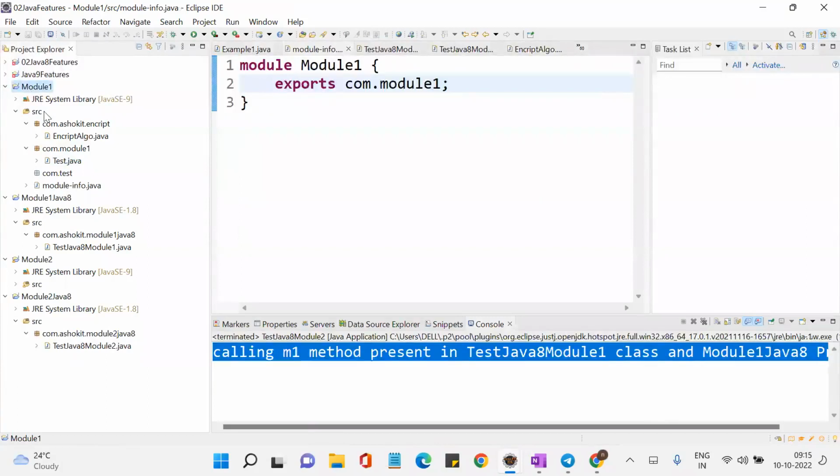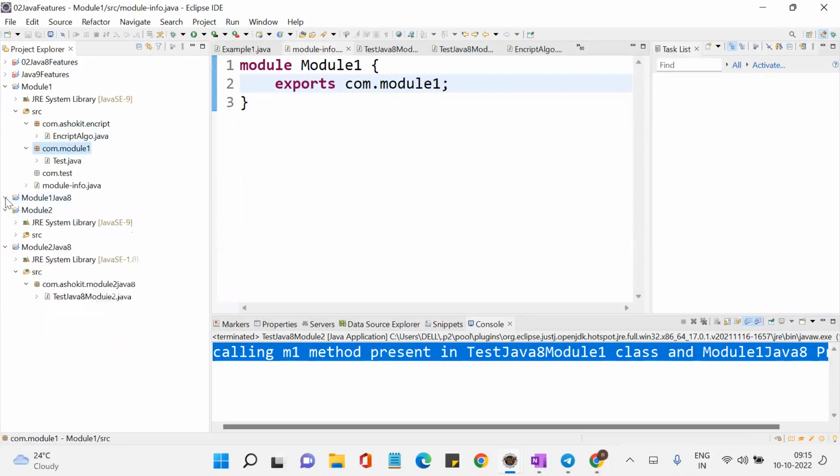In this module 1 project, how many packages are there? Two packages, right? com.ashokit.encrypt and com.module1. I will write all the encryption algorithms under this package, and I will write the remaining classes under the other one. Whenever you are writing an encryption algorithm, do you want anyone to access it, or not? You don't want. That means no one should be able to access this one.